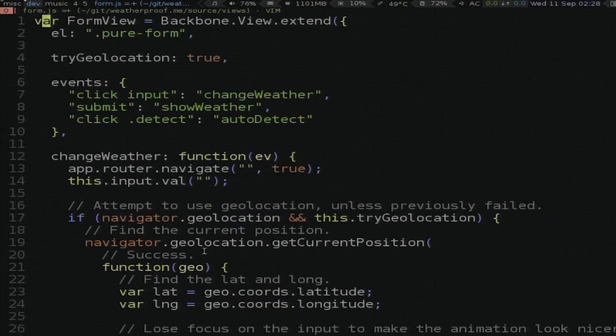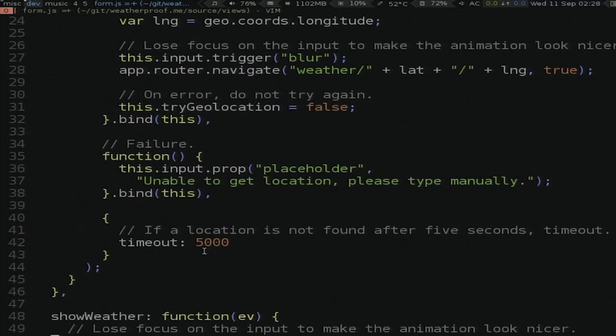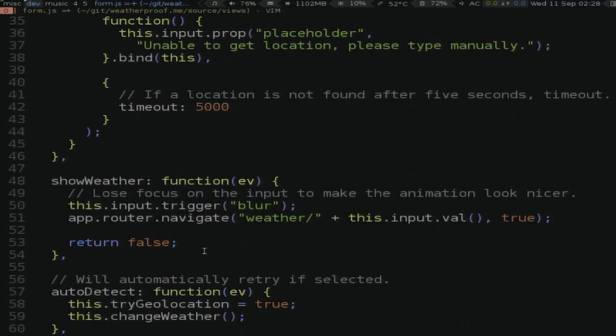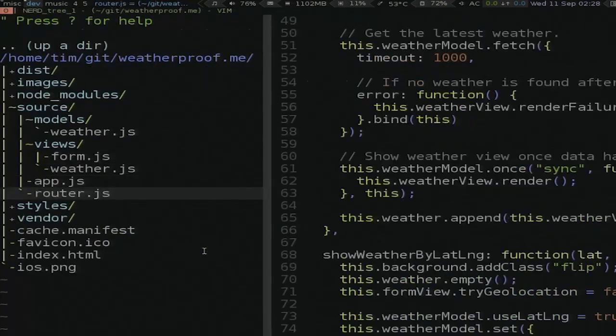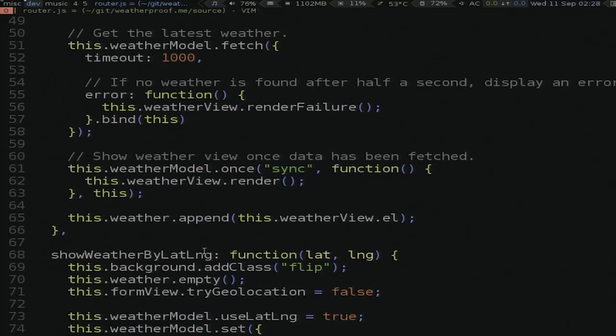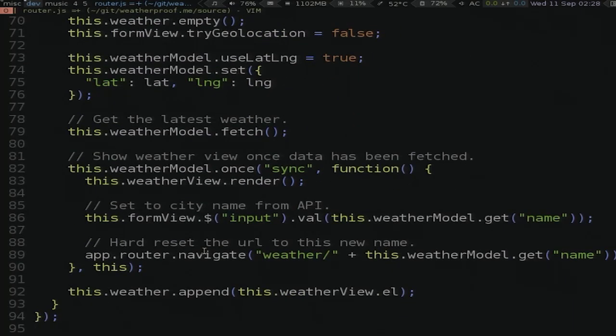So in that case, that is app.router.navigate. And then the next one, this is really frustrating to find. Well, OK, that's right. What happens is once it finds the weather, I think it's in the router, this lat long stuff. Here we go, right at the bottom here on line 89. It's like 4 lines up. You'll see app router navigate weather plus this out weather.get model name.